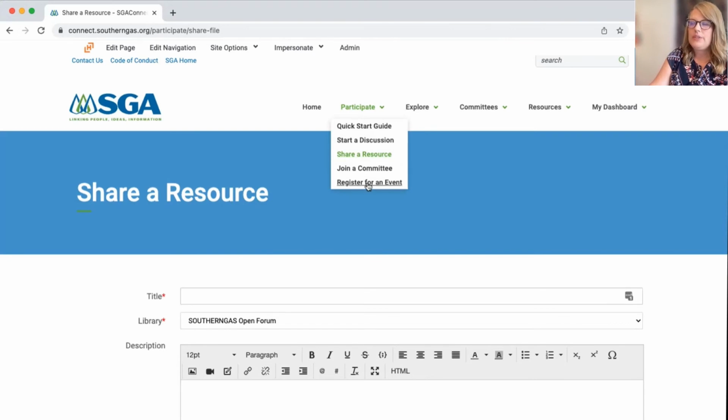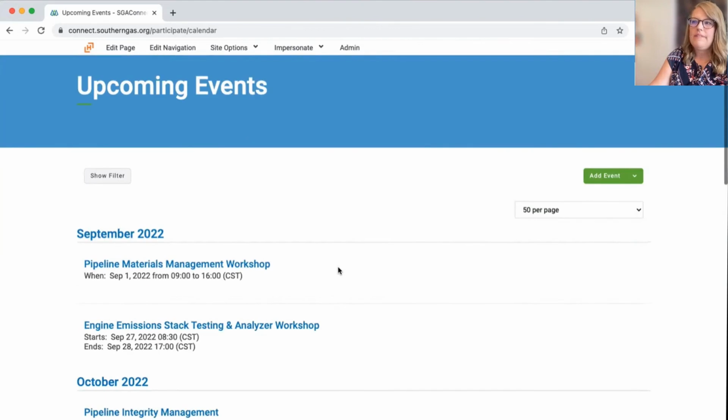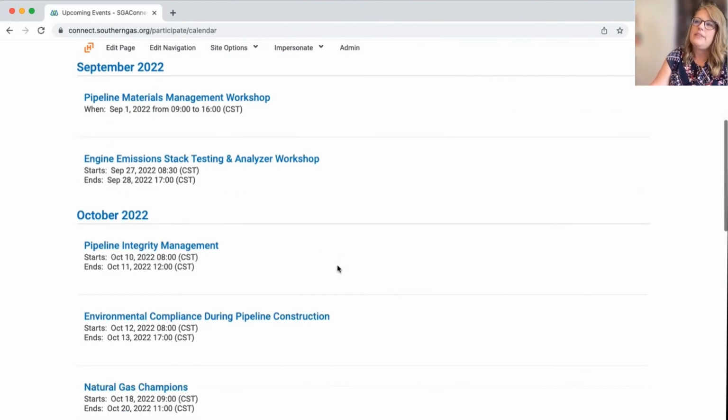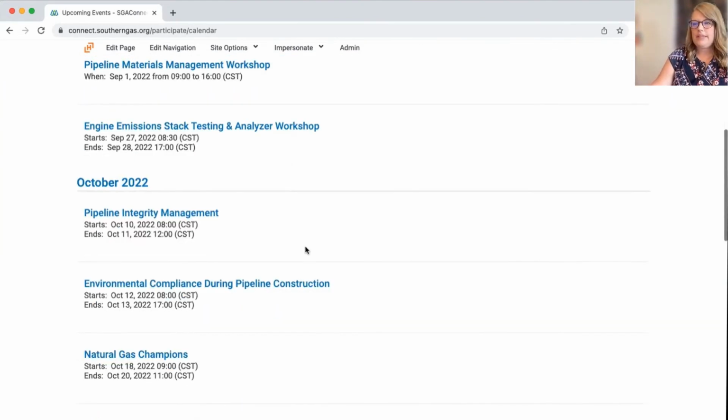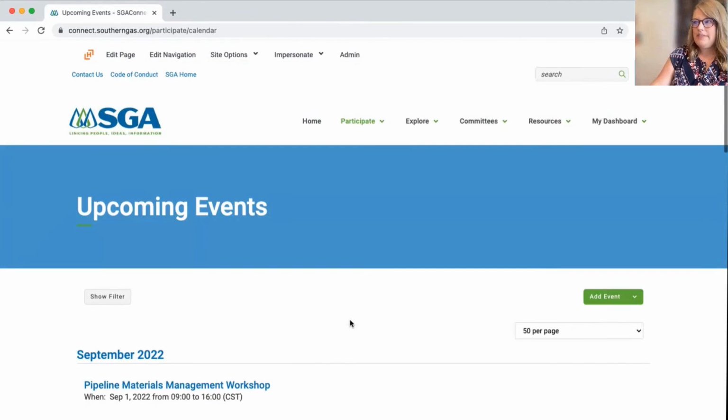You can also register for events straight out of the community. It'll send you to a listing of upcoming events that are going on, so you can access all of that information straight out of the community.